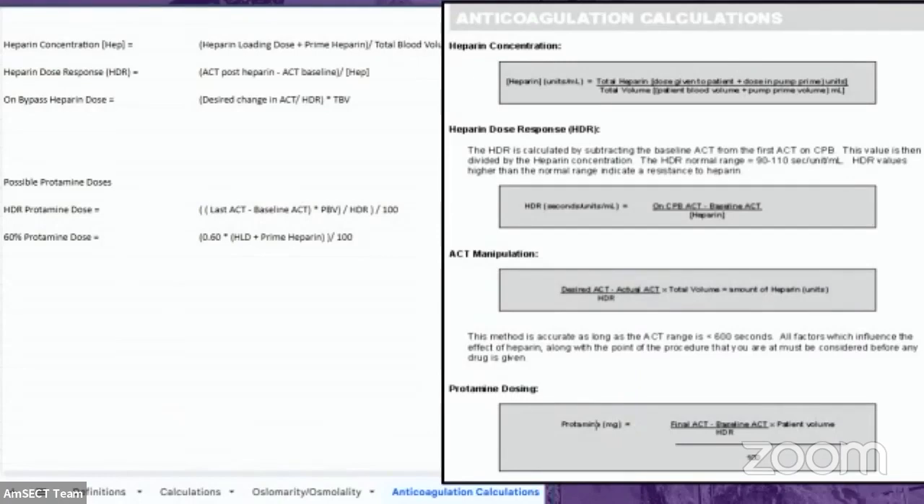Anticoagulation. These, I was surprised, were pretty much similar. Two examples of some of the calculations you'll be able to plug and chug.